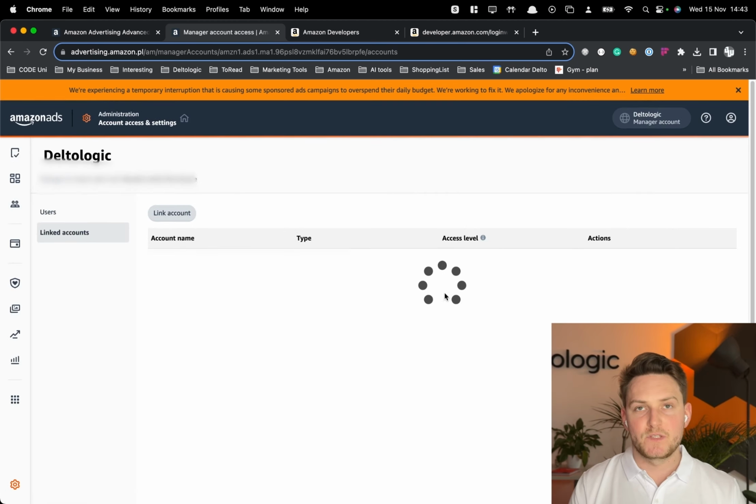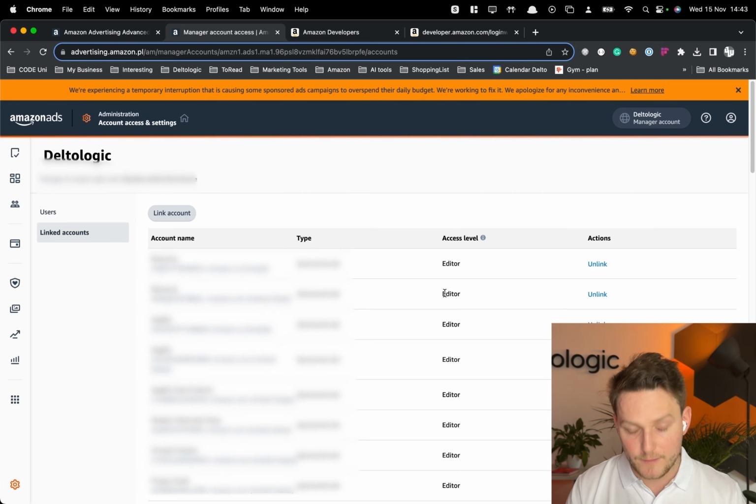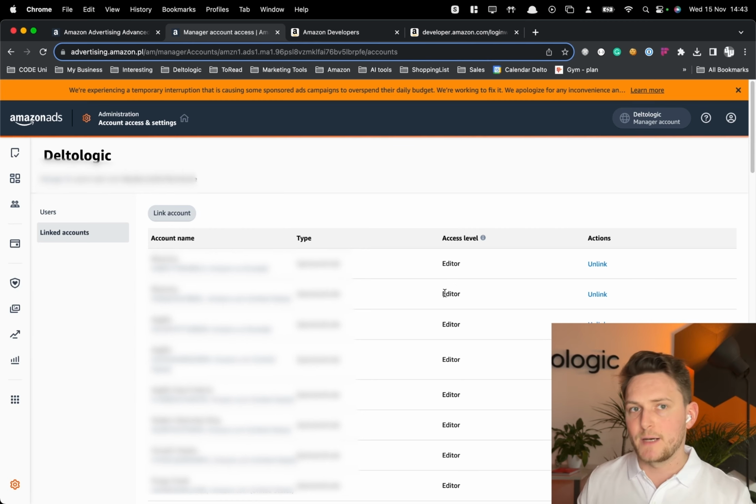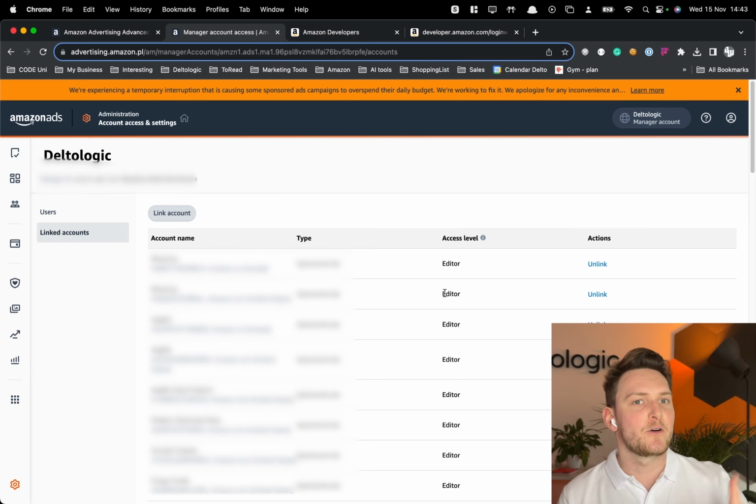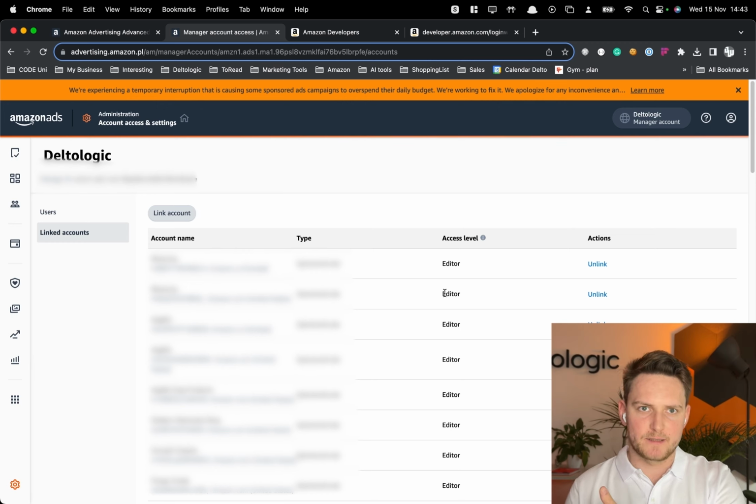Also, just as an interesting fact, if you are applying to become a verified partner or advanced partner, this is also how they go through your ad spend. They go through all of the linked accounts here. That's why Amazon agencies are usually the ones who are verified or advanced partners, because they have a lot of client accounts connected to one big advertisement account.